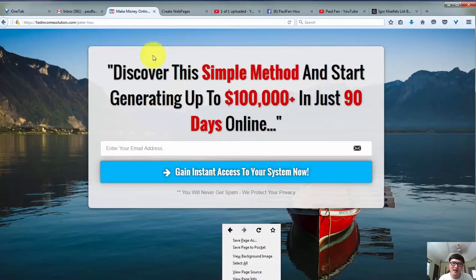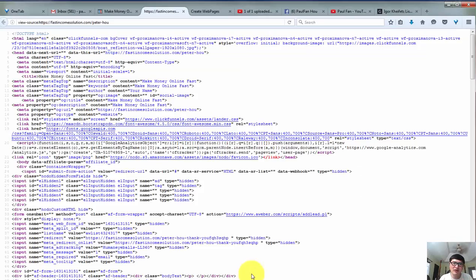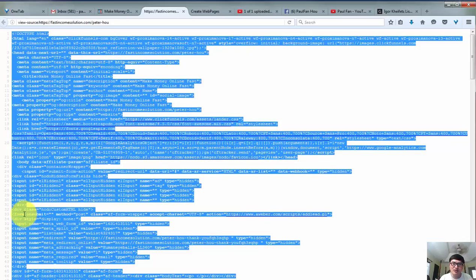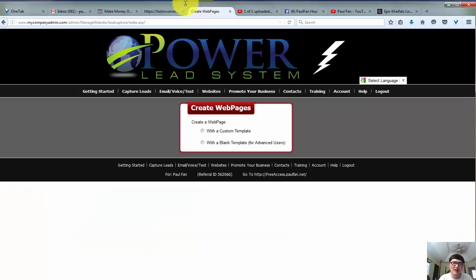Just right click the mouse button on the page you want to duplicate and choose view page source. Once you click view page source, you're going to see the HTML code, and you have the body here, and the form starting here. Basically, that's very standard HTML code with body and form. What you're going to do is Control A to select everything, and Control C to copy, or right click the mouse button and choose copy, and then go to your PowerLead system.